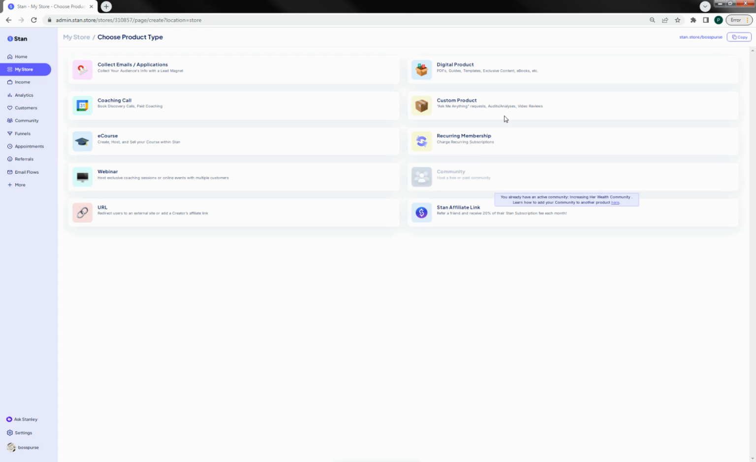Then for community, right? So you can build your own community within this platform and everything is all in one. So imagine hosting a free community or even a paid community where you can price it for one time, or you can have a subscription, right? Depending on what your community is all about and what you actually want to build out, that would determine how you actually want to host that community, right? And mine is pretty much grayed out here because I already have my community created, which is Increasing Her Wealth. But those are all of the different product types that you can actually create in here, right?